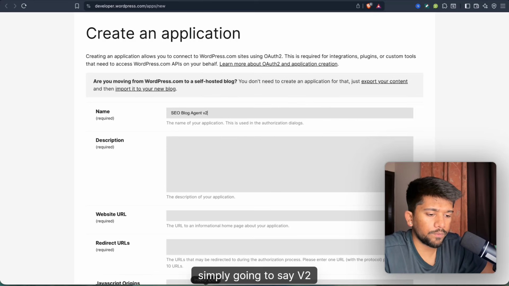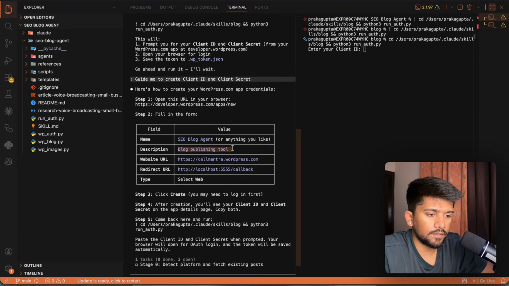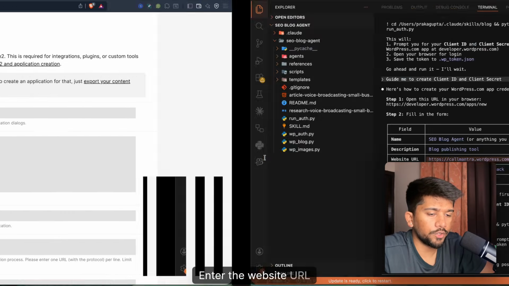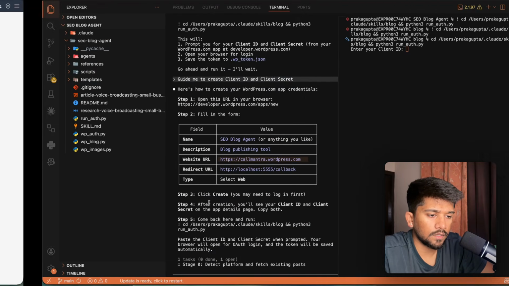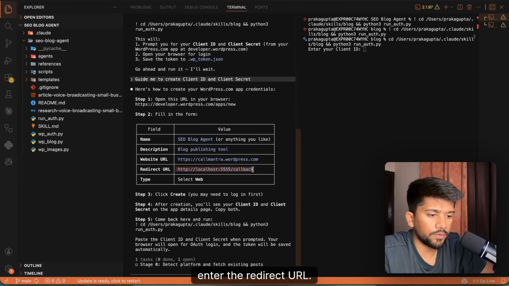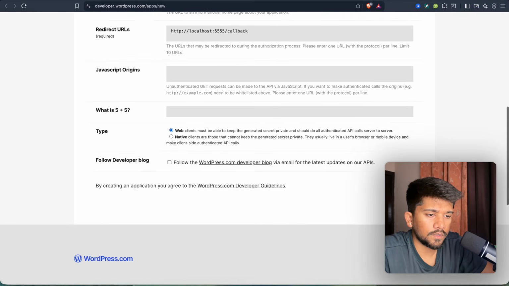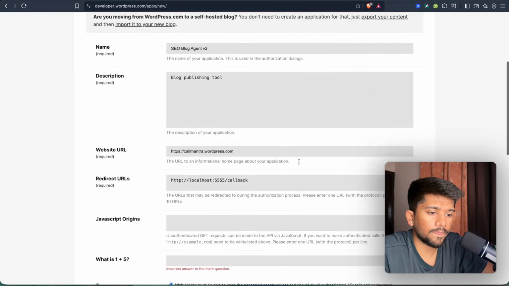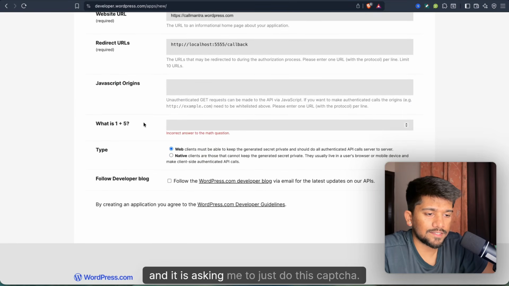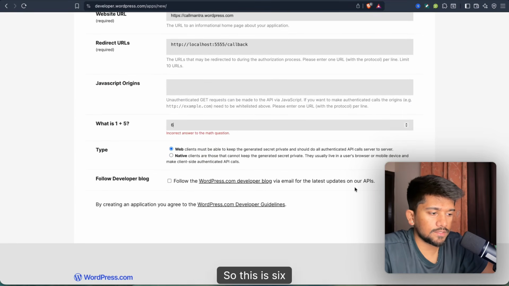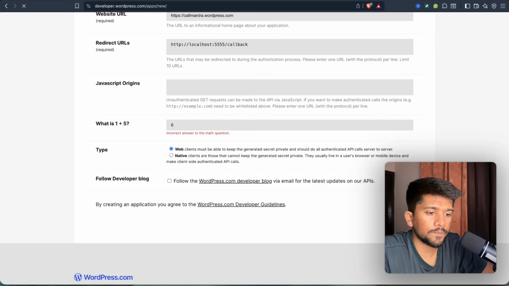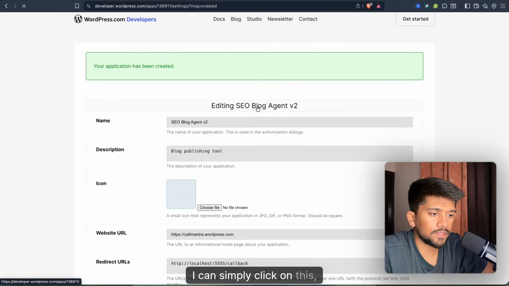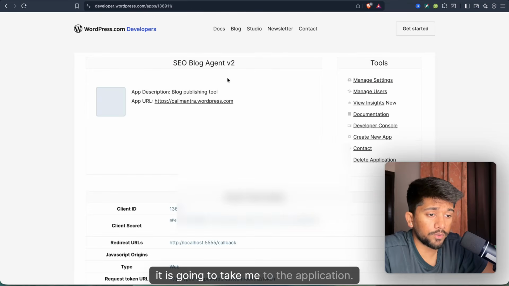Simply going to say V2 and enter the description, enter the website URL, enter the redirect URL. Once that is done, we are simply going to click on create. And it is asking me to just do this captcha. So this is 6. Click on create. And now my application has been created. I can simply click on this. It is going to take me to the application.